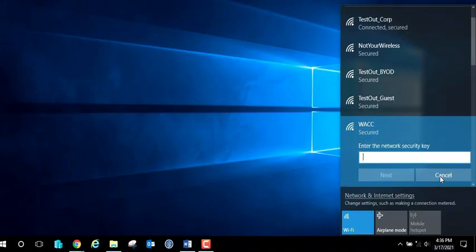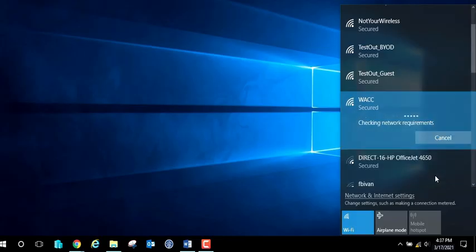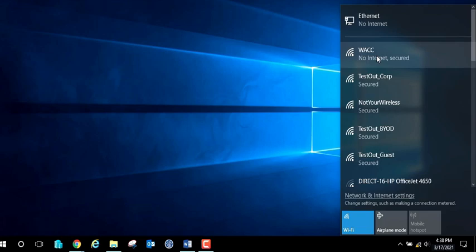Now I need to provide the security key. I happen to know that this network is using WPA2. Notice over here that there is an option to show characters if you need to confirm that you typed the key in correctly. I'll click Next, and we're prompted to decide if we want our PC to be discoverable on the network. I'll just select No. We're connected to the WACC network. We have no internet access, but we resolved the issue of the disabled wireless button.